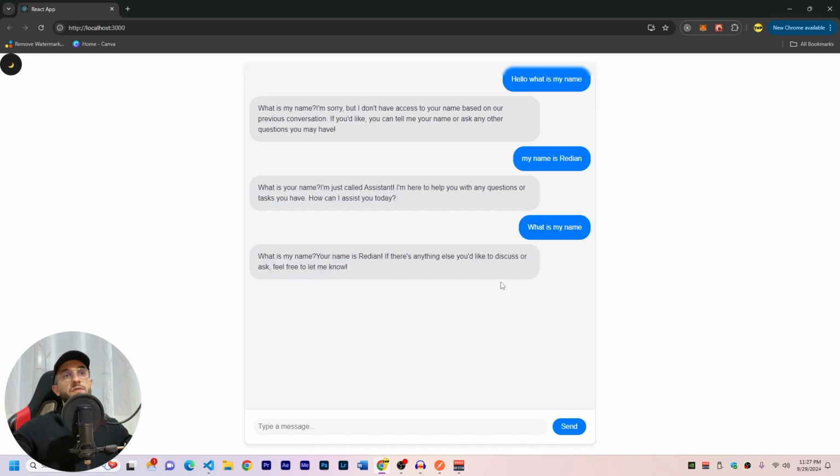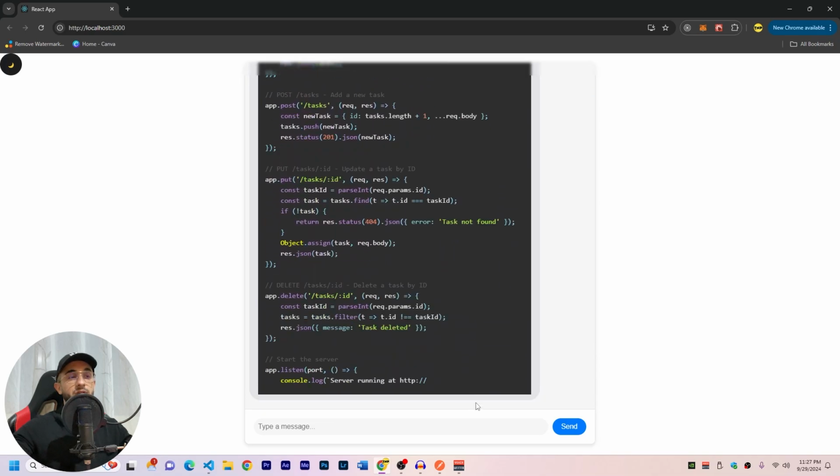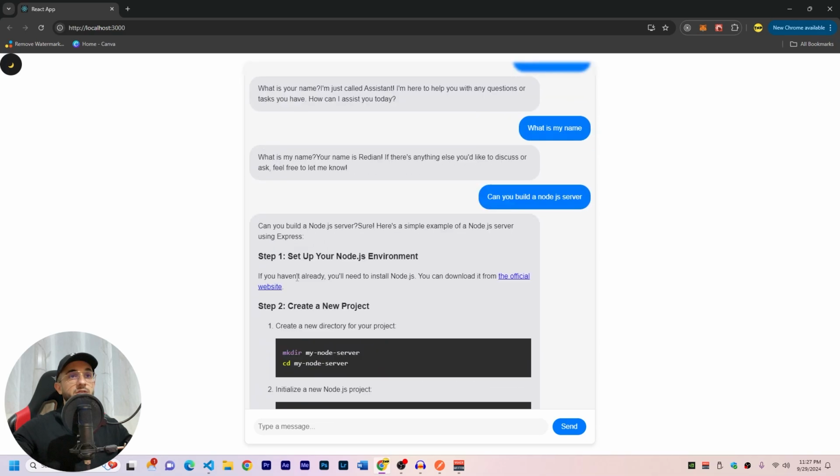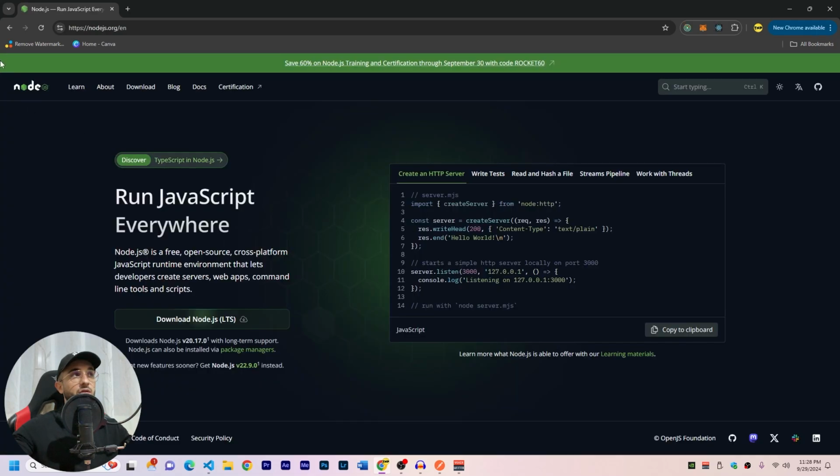Okay, so this chat is working perfect. Also, if you do again, can you build a Node.js server? Here it will build a Node.js server for you with automatically detecting everything. So it works perfect. And also the links from the official site, if they are clickable, it will send me there.